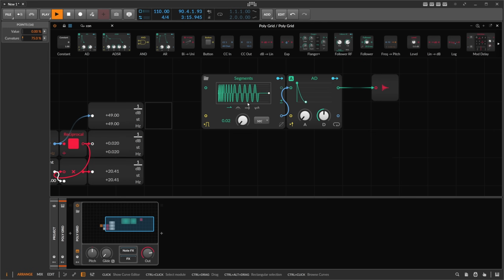So now we have this. Let's see how this sounds. Hey, it sounds like a kick drum.